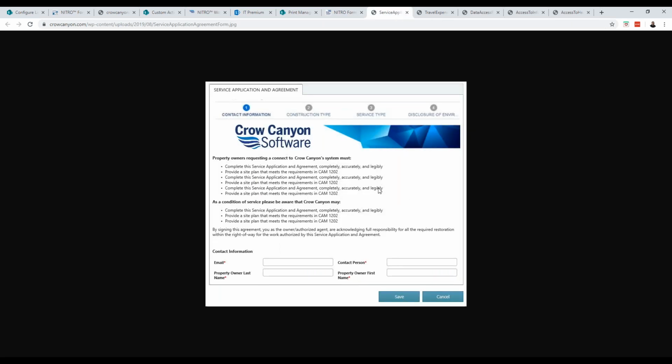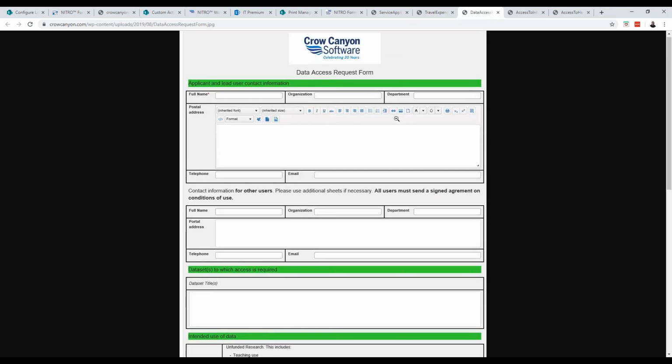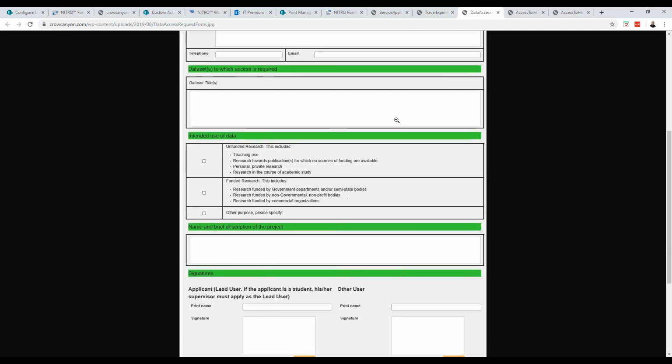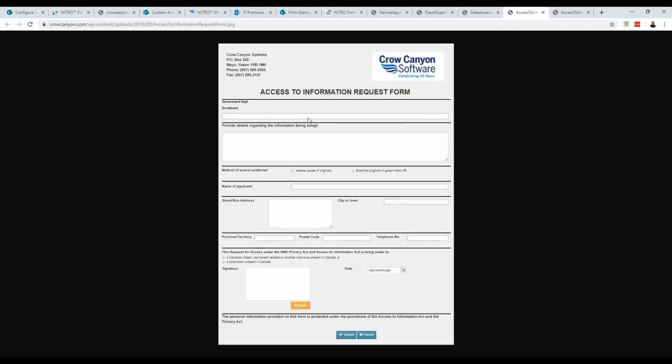So you have something like this, where you have this kind of wizard mode at the top, where you click the construction type and it changes what's visible in the form. Servers type is going to change what's visible in the form. So it gives you that wizard mode aspect. Then you can do things like somewhat simple travel expense reports. You can do data access request forms laid out this way, and they also have the signature pads on there. You have an access to information request form.